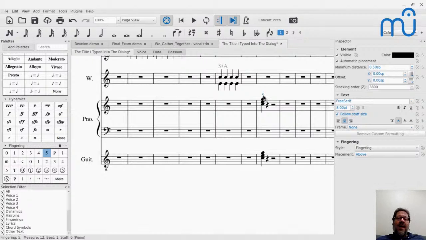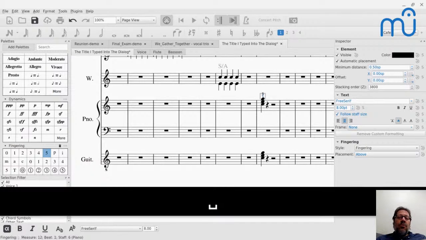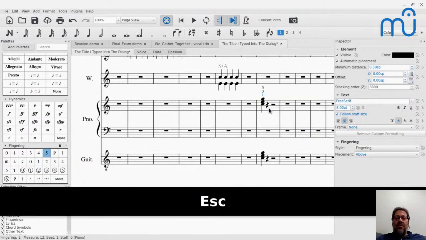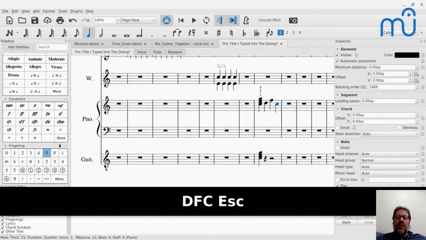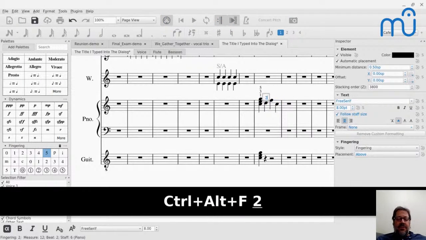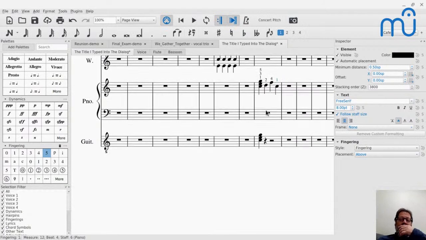So anyhow, I just added that 5 to the G. I'm double-clicking it to edit it. And now if I press space, it's moving on to the next note, the E, and I can type a 3, and then space moves on to the next note, 1. And if there was another note on the staff, it would just move to the next note. So here, let me put some more notes. Let me use my shortcut now, Control-Alt-F, and 2, 4, 1. There we go. So I've just added fingerings by just typing them.